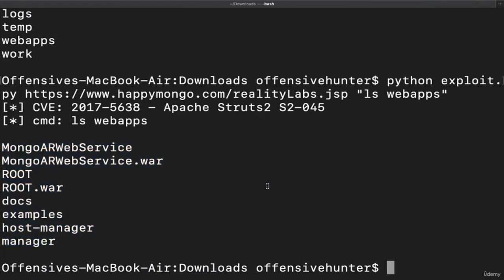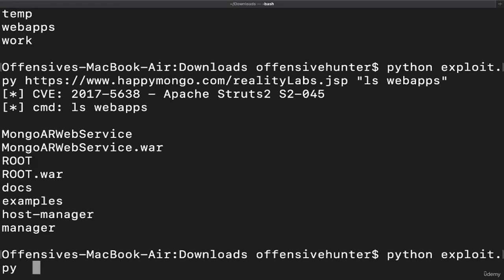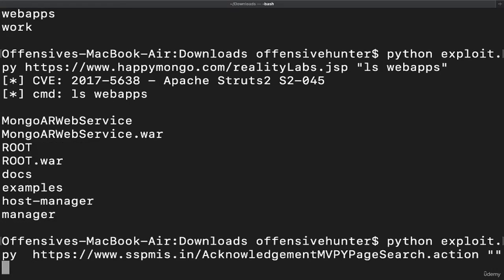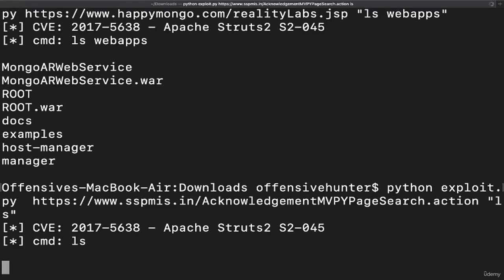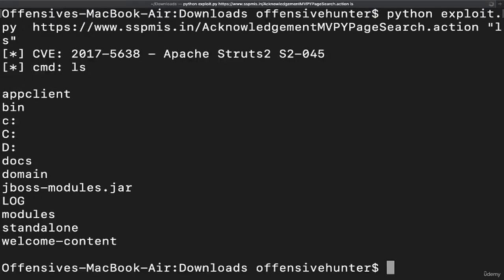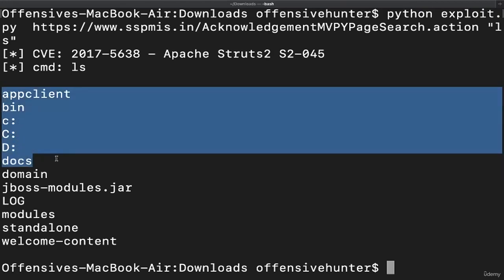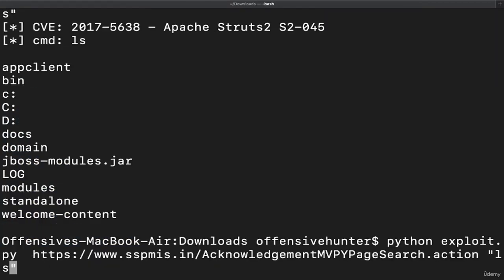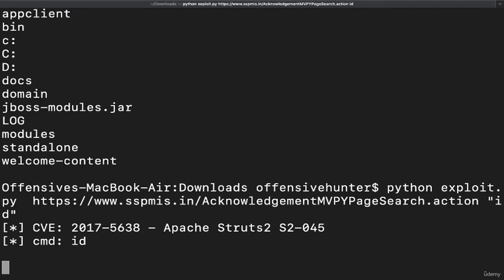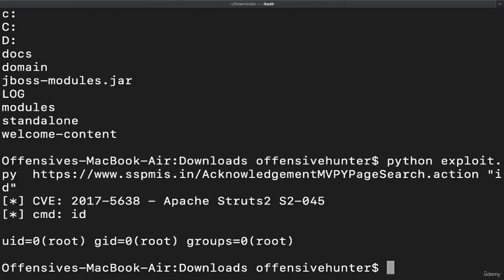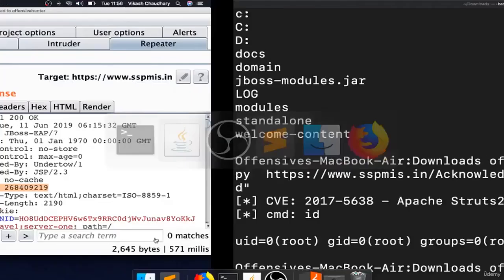Well, this is vulnerable, so now the command will be python space exploit.py space the URL, and then you can give, let's say, ls. Okay, see this, we got the ls output. Now I want to see, am I a root user? Let's say you are a root user. So you can see this now.